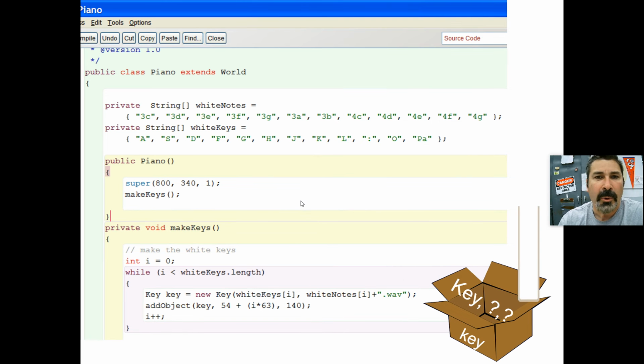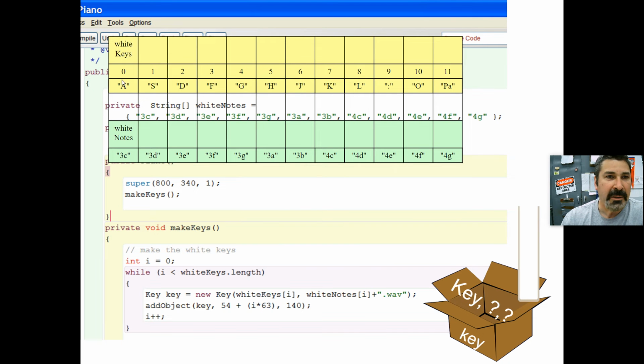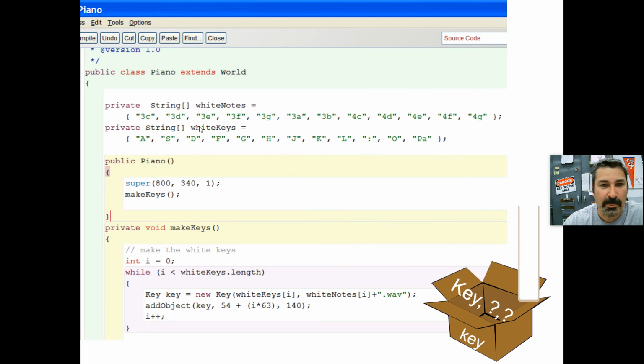All right. So we made these arrays, private string white notes, private string white keys. What I want you to understand is that when you visualize an array, it should be like a table, and it has an index. So these are white keys 0, white notes 0. These are parallel. A goes with 3C, S goes with 3D. Even though they're two separate arrays, they're parallel, they go together, okay?